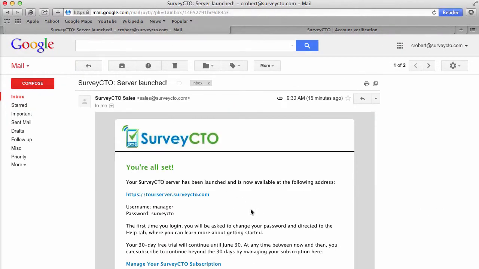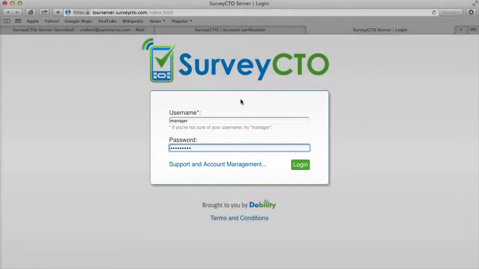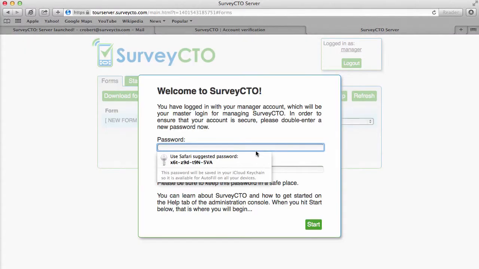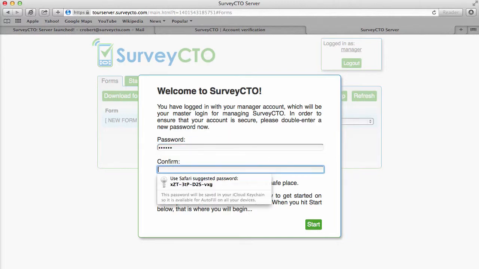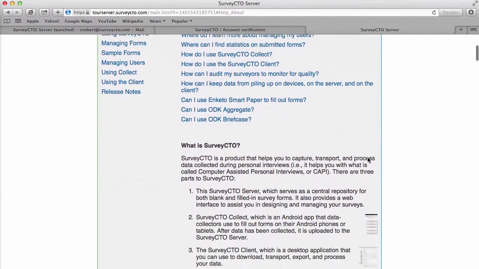From this email, click on the link to log into your new server. Log into your manager account with the password contained in the email. Then change the password on the account to make it more secure. Once you've done that, you end up in the Help system, where you can learn more about SurveyCTO.